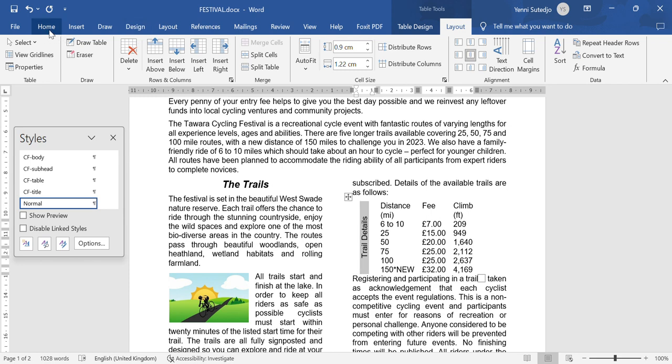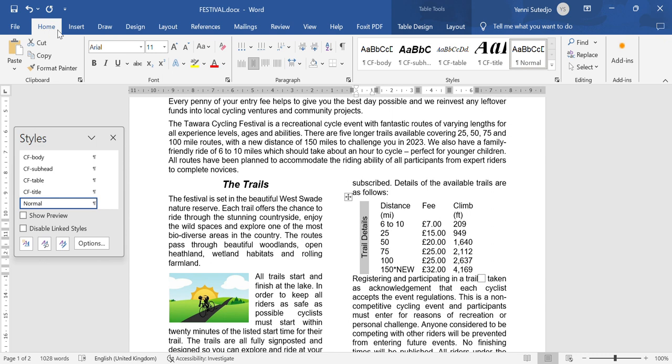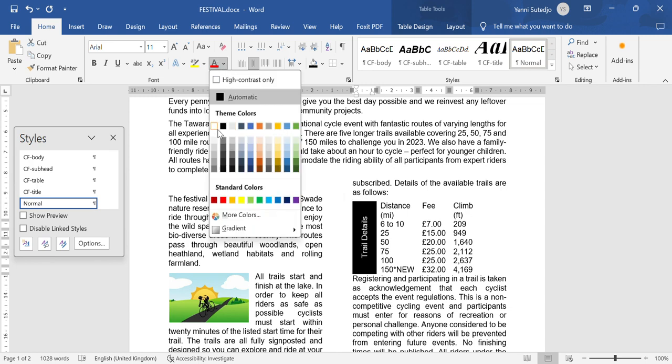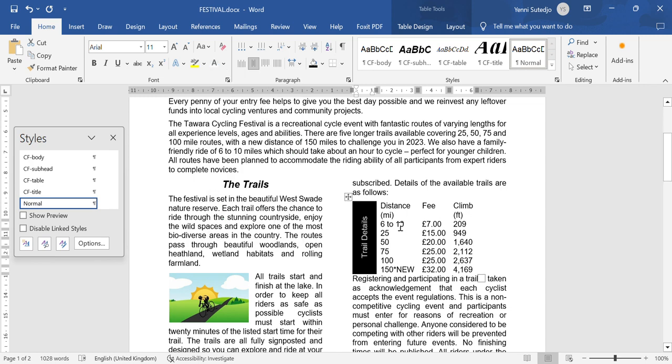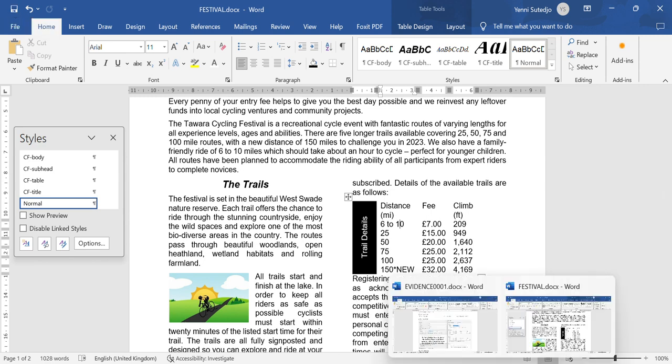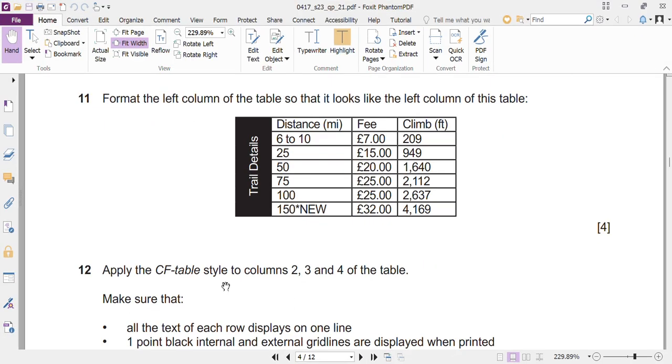For the shading and also the font color, I will go to the home, and then in the paragraph section there is a shading. I will change it to black. And then for the text, I will go to the font section, and this one is the font color. I will make it white, and we're done. Again, I just made lots of changes, so I will save. And then after that, we will go to the next questions.